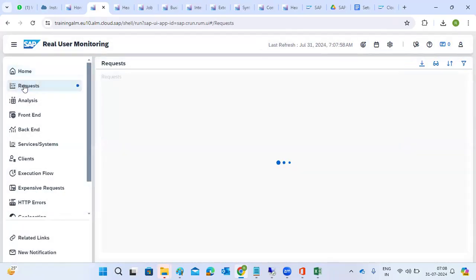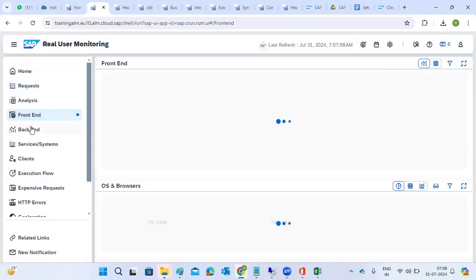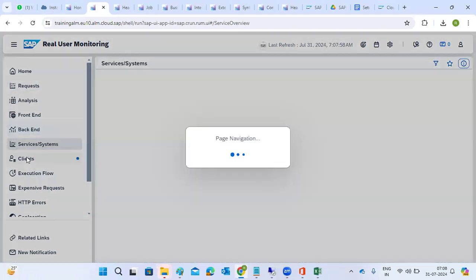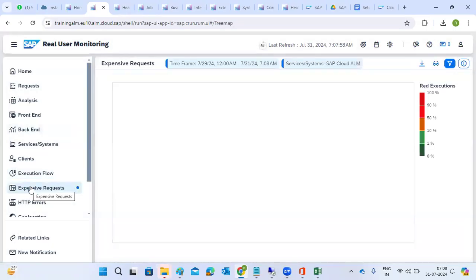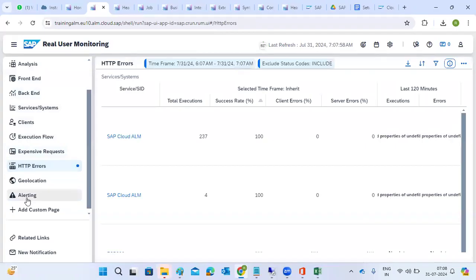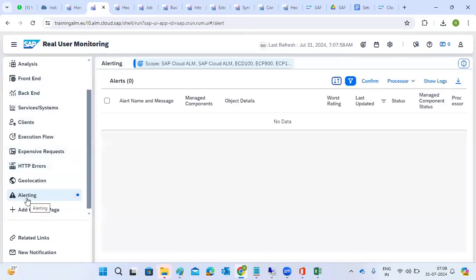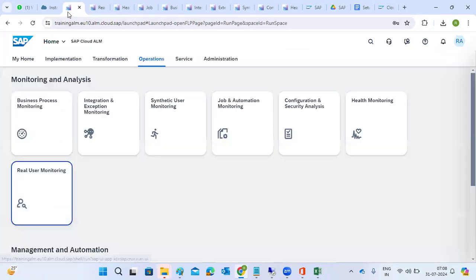So are there any requests? How many requests do we have here? How many requests, front-end response time, back-end response time, clients, execution, everything we can monitor in the systems here. Any expensive statement traces, HTTP errors, or any alerts generated or not. So all the information will be recorded.